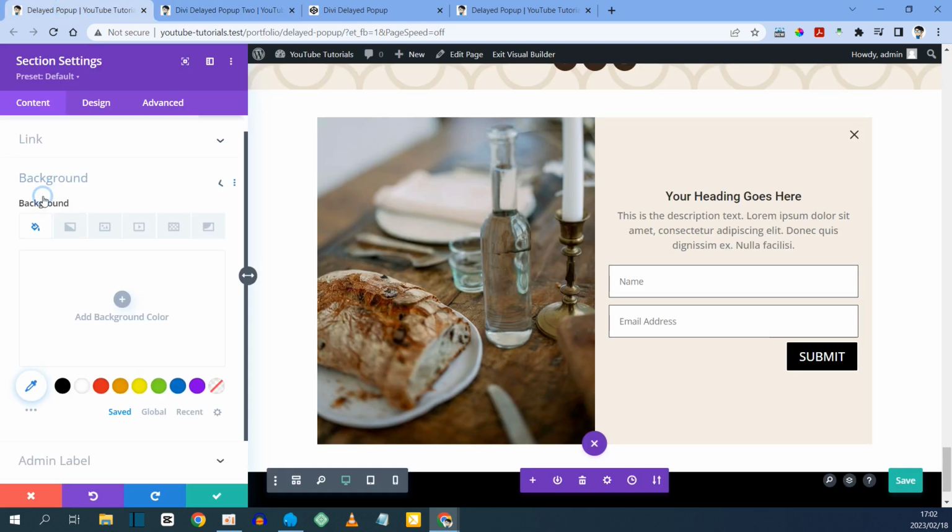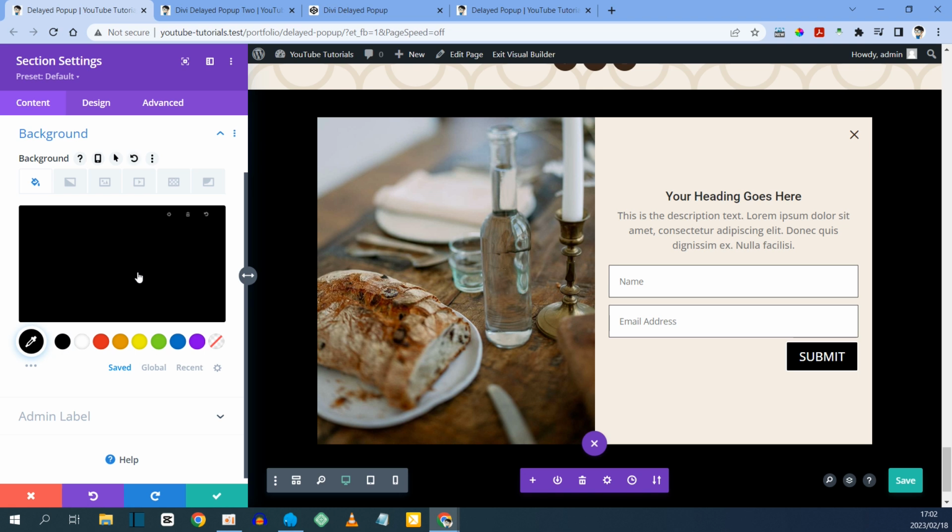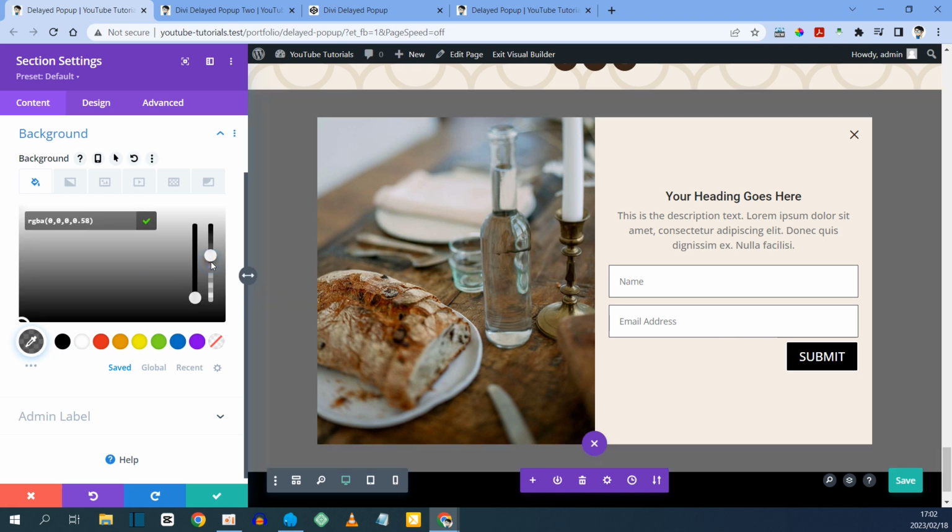But what I'm going to do, I'm going to come to background. I'm going to set it to black. So you'll see now the white's changed to black. And I'm just going to click in there and drag this opacity slider to 50% opacity.